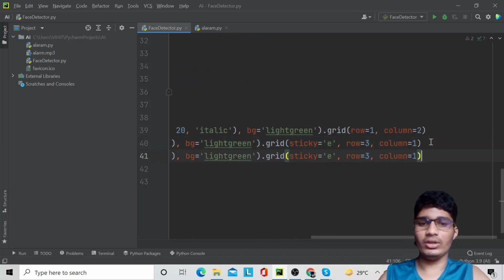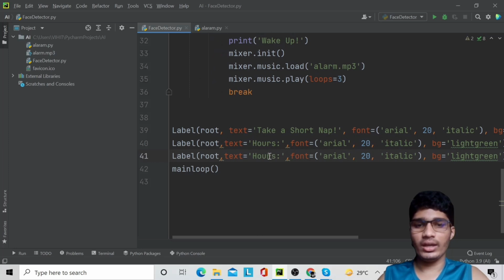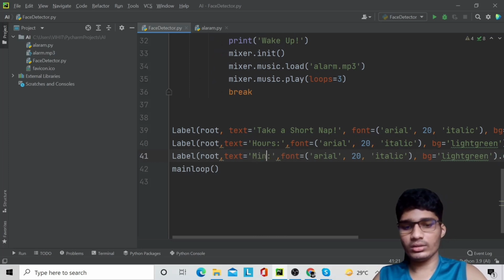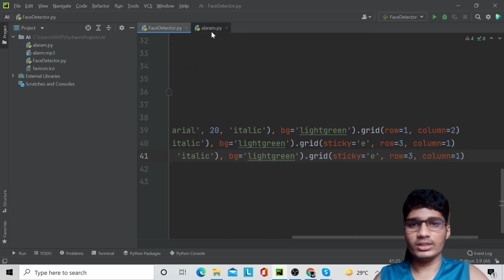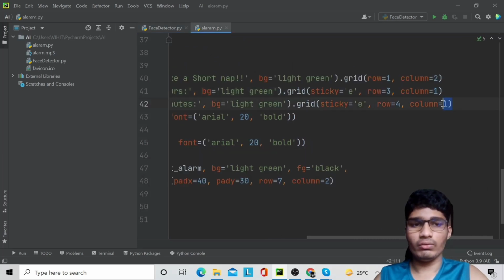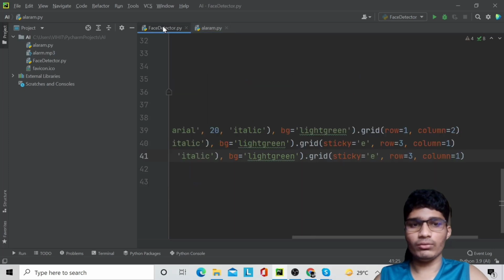And by pressing Ctrl D, I'll just duplicate this line and I'll set this to minutes. Rest all will be the same, just the positioning will change from 3 to 4.